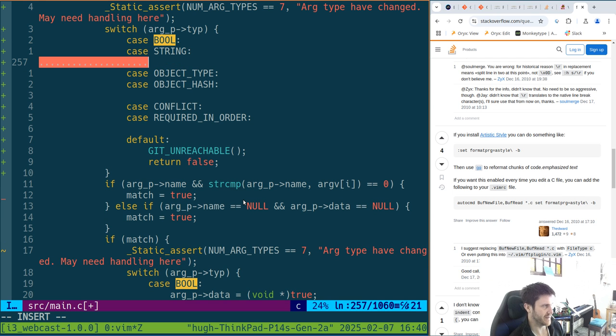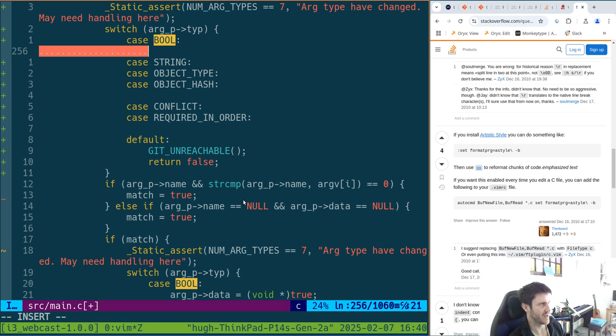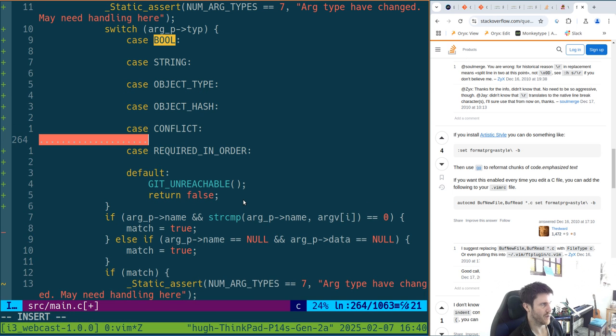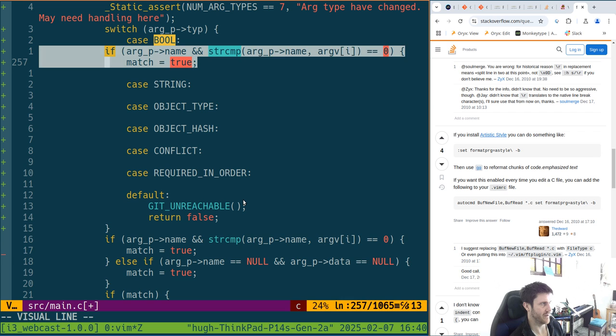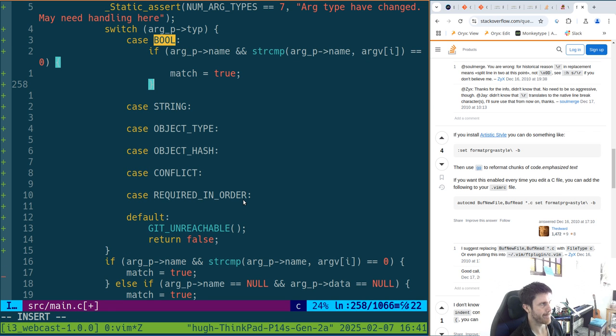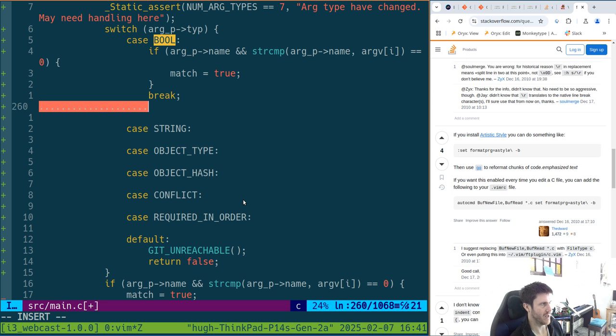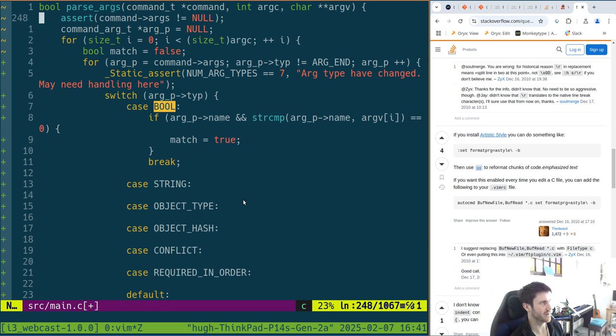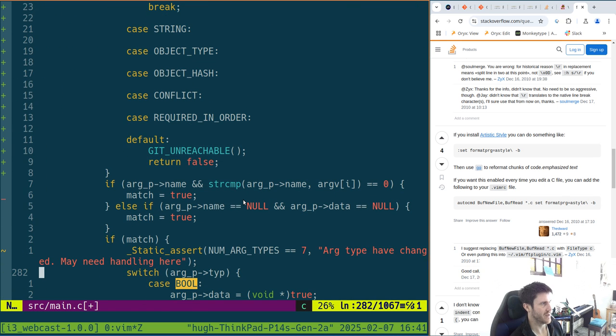So if it is a bool or a string, I guess we don't actually cover strings at the moment, but maybe we'll deal with these things. So if it is a bool, then it is a match if the name matches. And break, and note not there. So this is just going to set match within this whole thing.